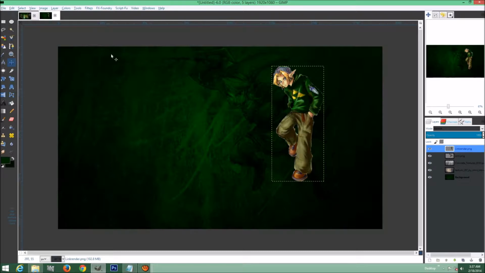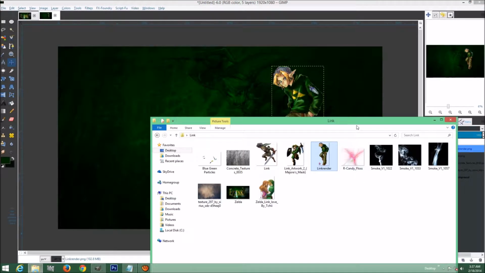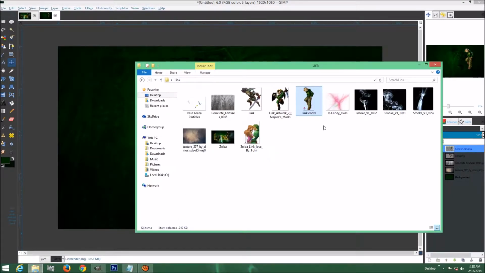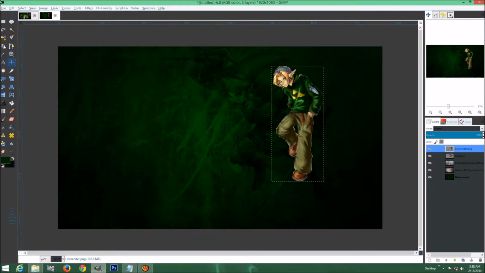So we got him, we got the background made. And let's see here. What do we need to do now? Okay, now we're gonna go ahead and do the text.